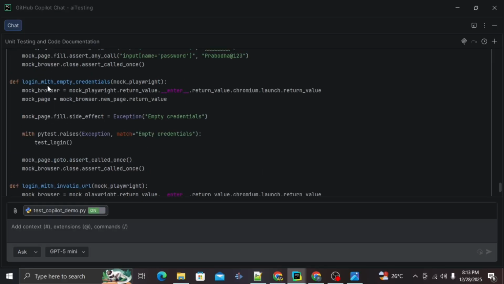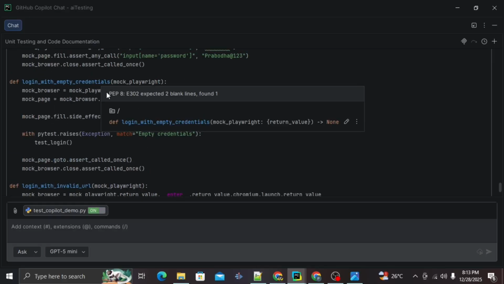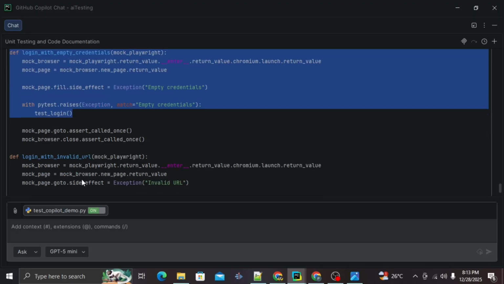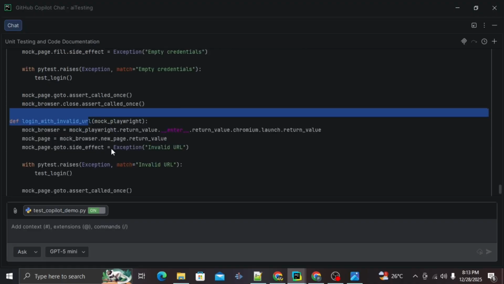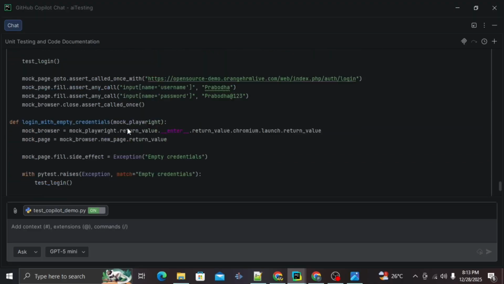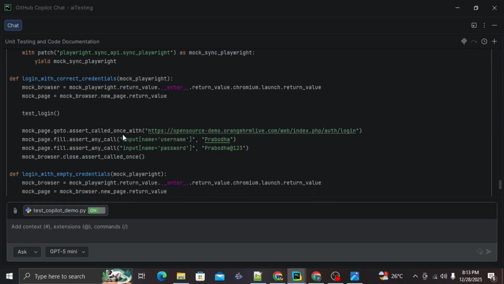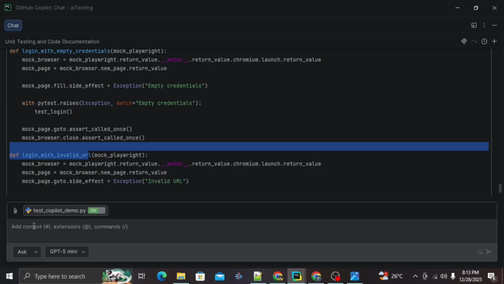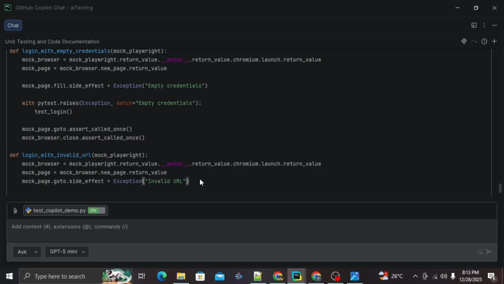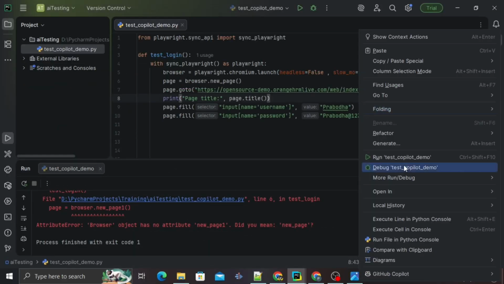You can see the login with empty credentials test case being added, and login with invalid URL. That sort of scenario is covered along with this test script. If you need to write more in-depth test cases, you just request that in this request area, so that the GitHub Copilot chat window will generate those test cases as well based on your request.